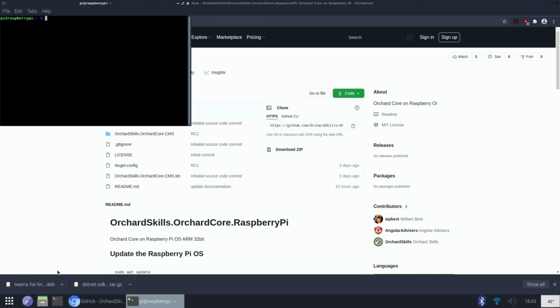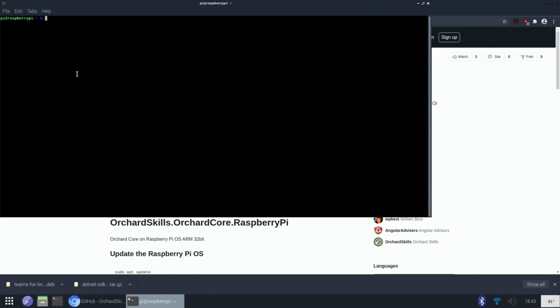Let's create a new terminal session. Let's expand this out. Let's go CD to Documents, Enter, and let's go ahead and create a directory, mkdir space GitHub. Enter. CD to GitHub.